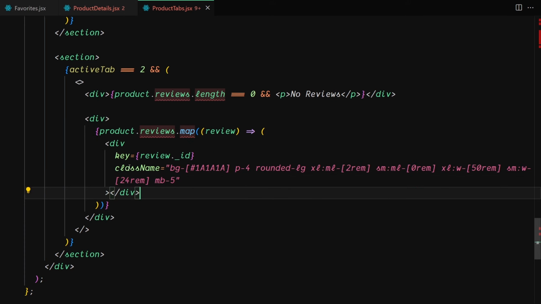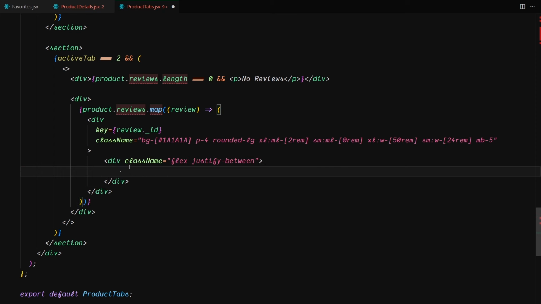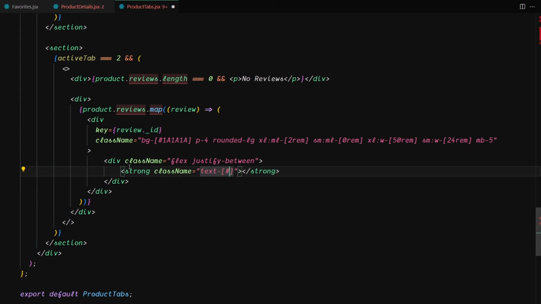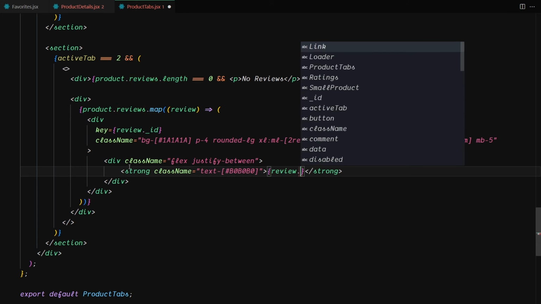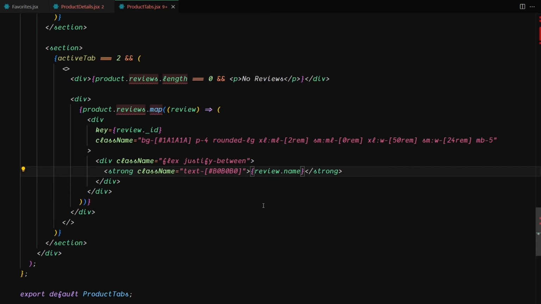Now let me save that. Let's go back, and inside this div we just have to use our flex, and justify will be set to between. Now inside this justify between we have to write our strong tag. So strong, and we are going to provide a text of this color right here, b0b0b0. Here we just have to get the review.name right here. Now let me save that, and here you can see we are getting this person name right here who did that commit, or not commit, but that review.